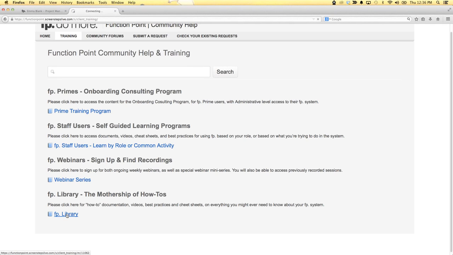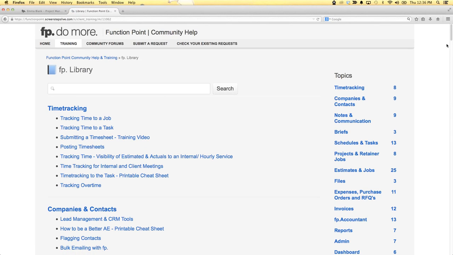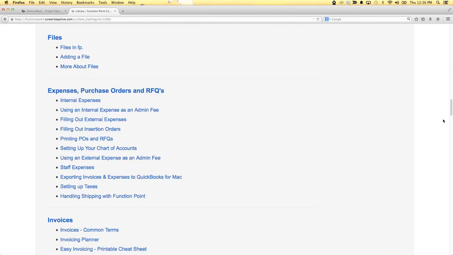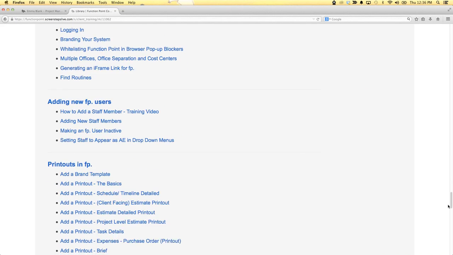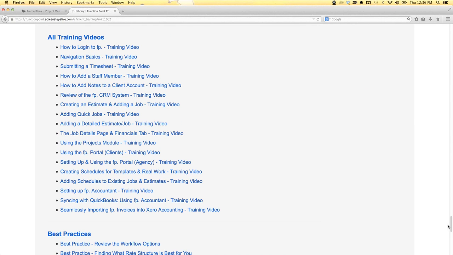And a good place to begin in the library, just while it loads here, because the library is chock-a-block, I will admit. Come on, library, load yourself. There we go. Down towards the bottom of all we have here, again, this area is all searchable. There are videos. So you may find the quickest way to get up to speed with some of those subjects is to watch a little video about creating a job and adding an estimate.